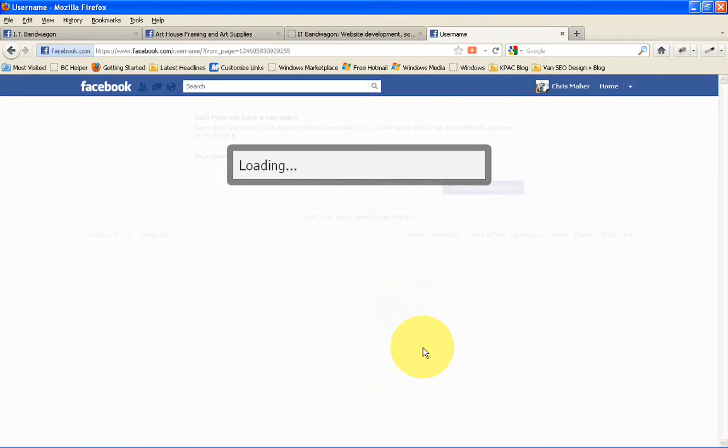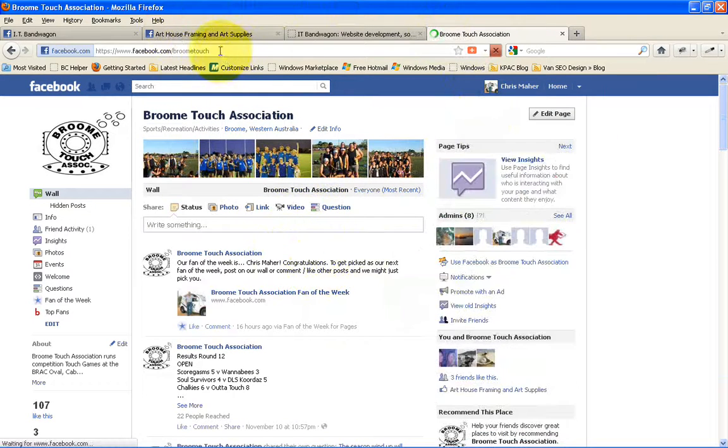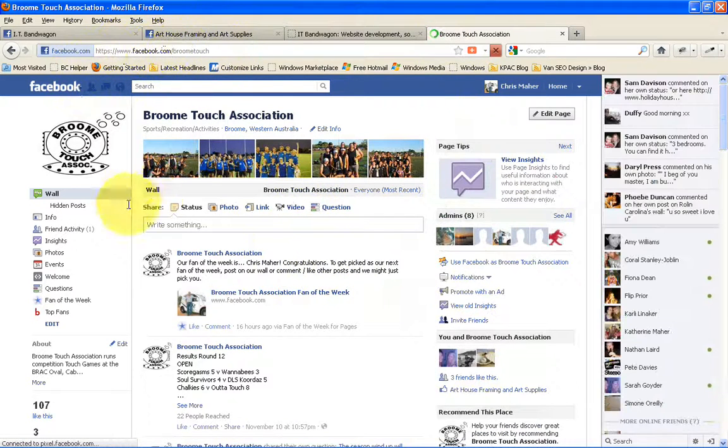And it's just taking a little while for that to process. And now we've got this nice custom URL. So I'll click on that to show you. And there it is, facebook.com/broomtouch. We've just claimed our custom URL. And as you can see, it's a very simple process.